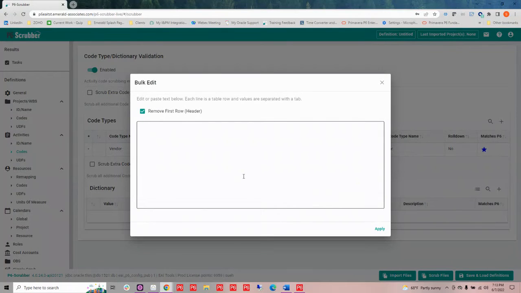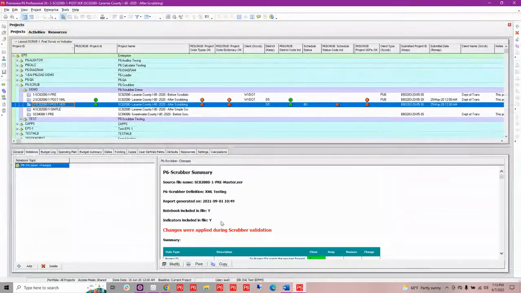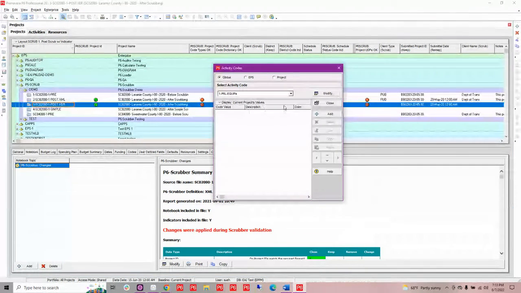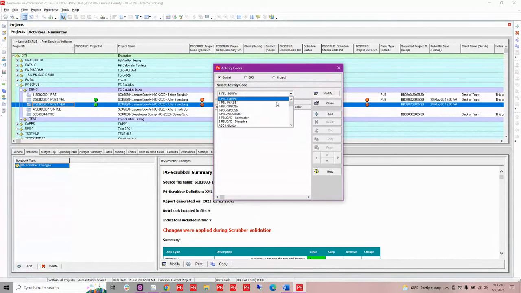I could add manually like I did my codes, but I can also use what's called a bulk edit, and I can copy and paste into this area, either directly from my P6 database if I'm not connected, or from perhaps a spreadsheet or something of that nature. In my case, I'm going to go out to a P6 database and get some values. So I'm going to go out to my activity codes and look for my vendor here.